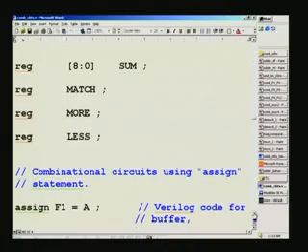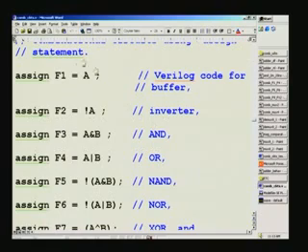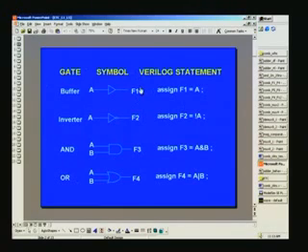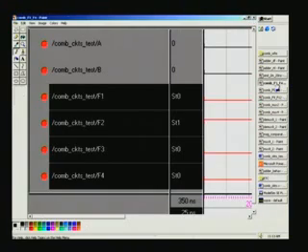So the first assign statement is here, and it is much simpler to view this in PowerPoint here. So we have seen buffer, inverter, and OR. So for this F1 through F4, we have this functionality. Let us first view this waveform, which has been brought into Paint, and that is being opened right now. So what you see here is A and B and F1, F2, F3, F4.